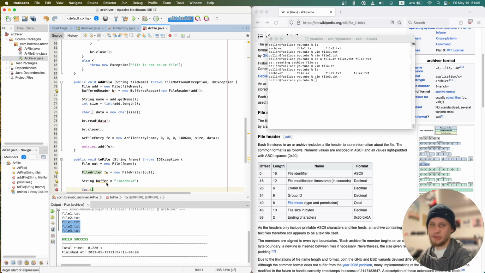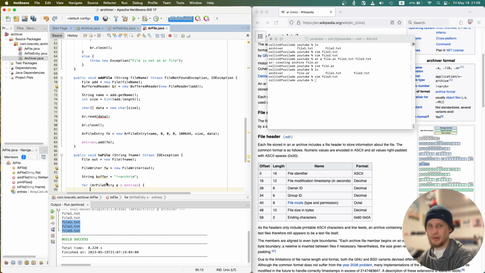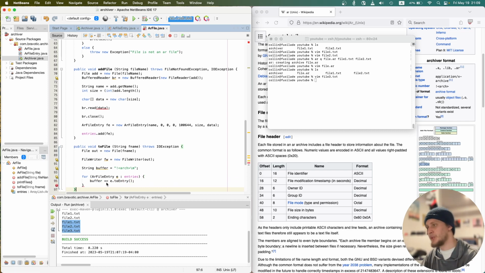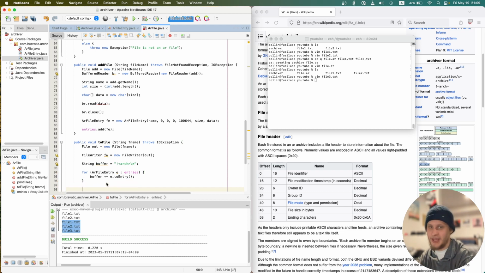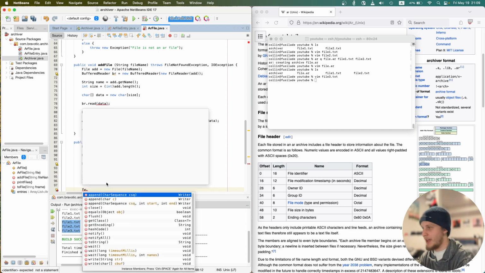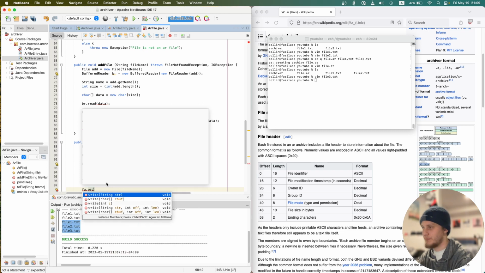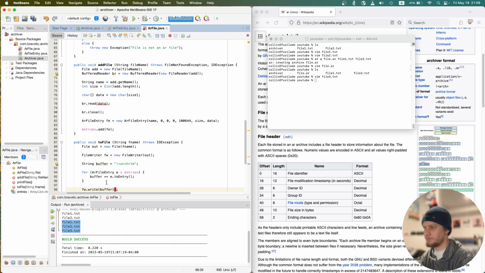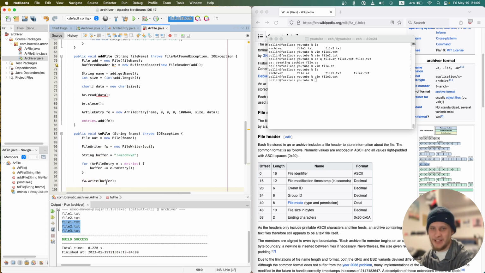So now we're basically going to loop through every single file entry. So for every ARFileEntry e in entries, we're going to go through and we're basically just going to say buffer, and we're going to append e.toEntry. See, it was useful we wrote that earlier. And now we're going to write buffer. And now we're going to close.